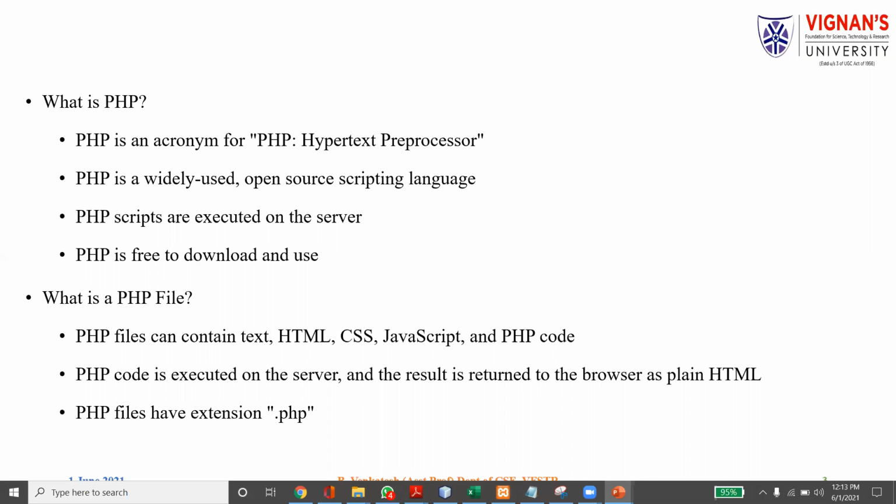PHP code is executed on the server and the result is written to the browser as plain HTML. That code is executed on the server side and the response of that code is given to the browser as plain HTML. While working with PHP, we need to save the file with the extension .php.